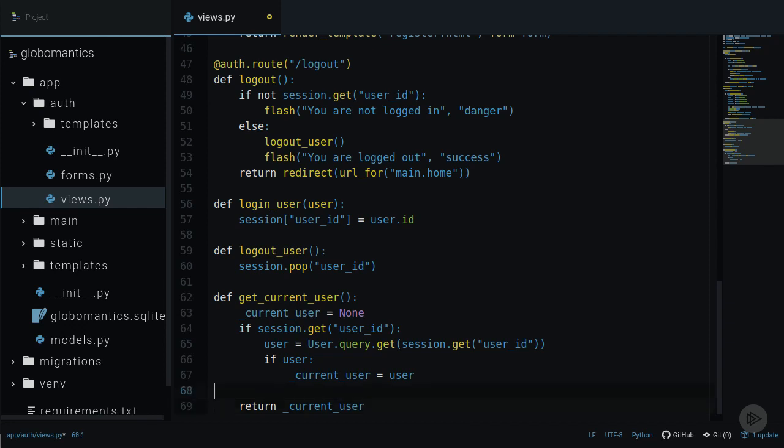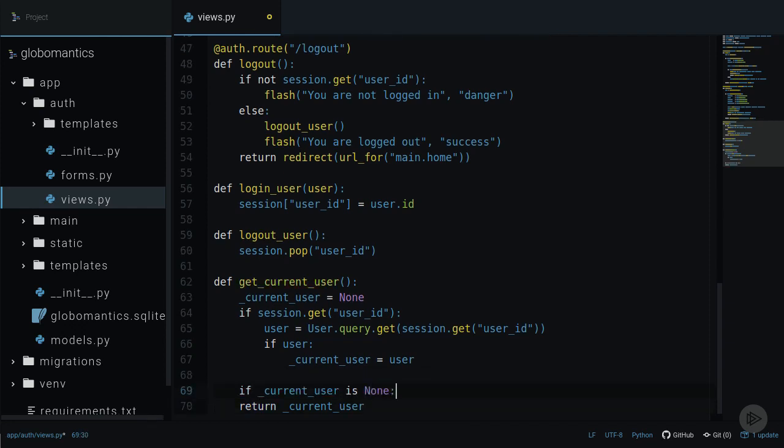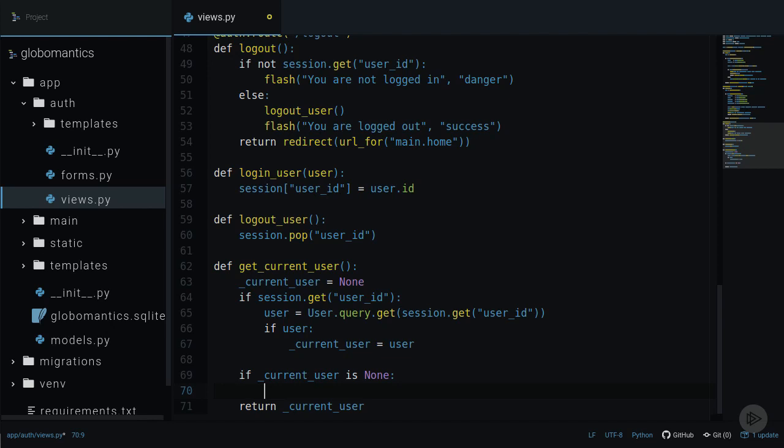Before we do that, I want to check if the current user variable is none. If it is, that means that one of these conditions was not true, which means that the user is not logged in. In that case, let's assign an empty user instance to the current user variable.